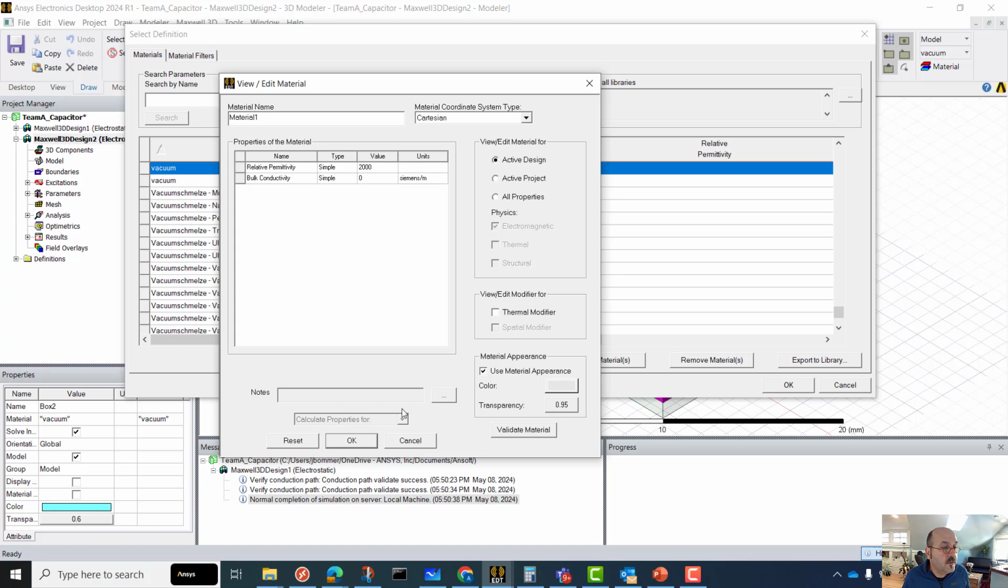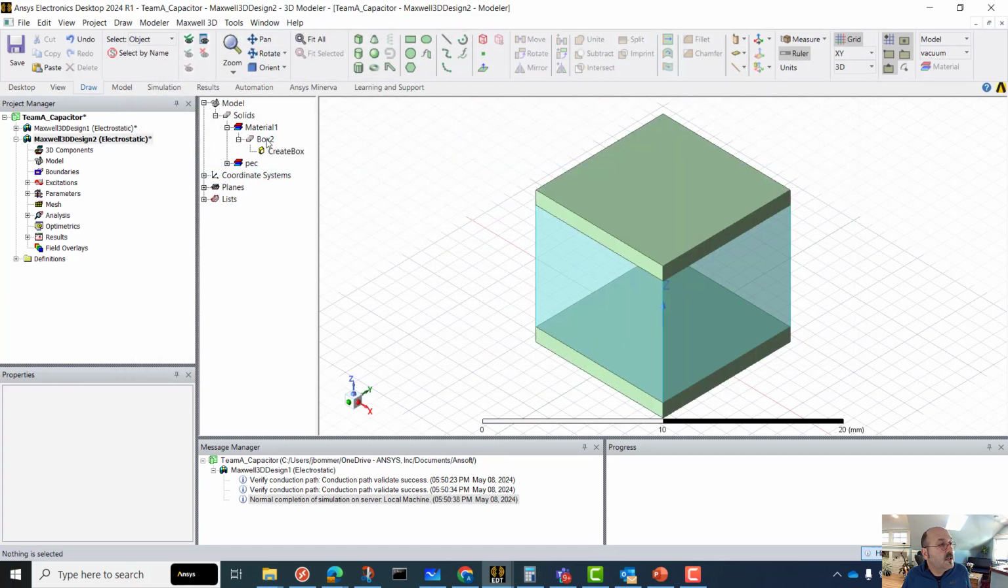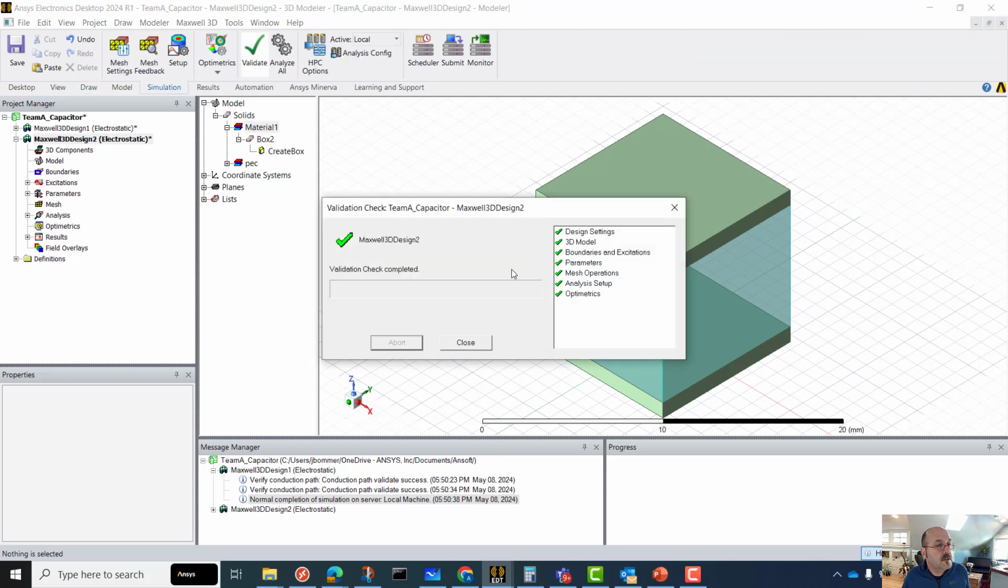So there's a value, and I think with that, I'm just going to leave everything else. I'm not going to worry about all these other advanced settings here. But material 1, we know that it has a relative epsilon of 2,000. And don't forget to OK it. When you do, it should show up as material 1. And there it is. So now I'm going to rerun this simulation.